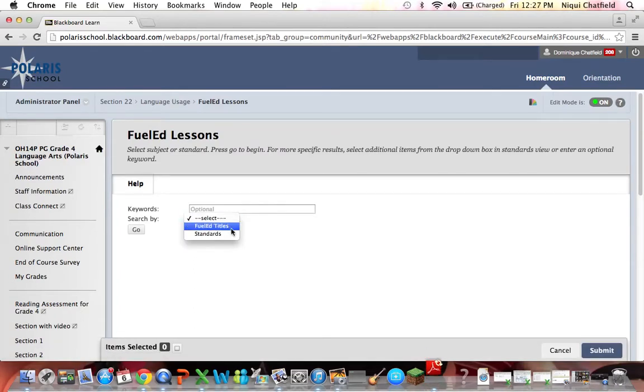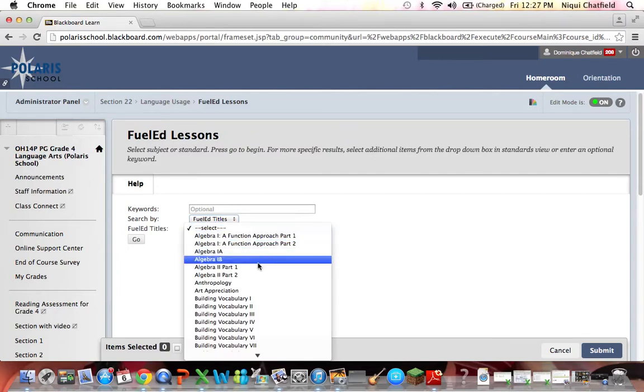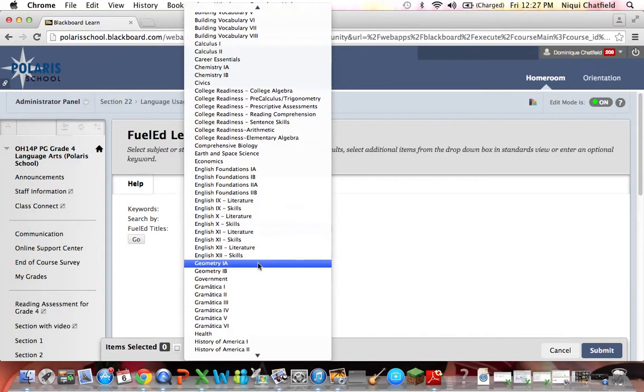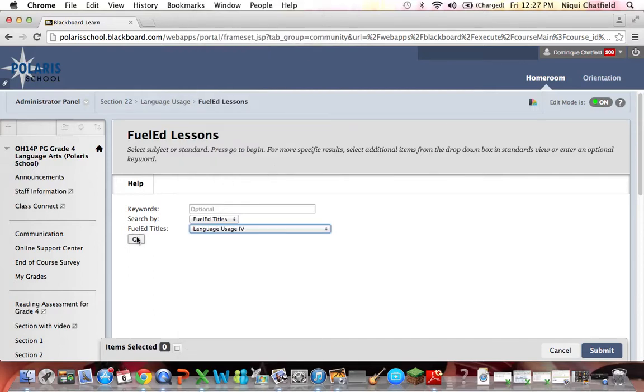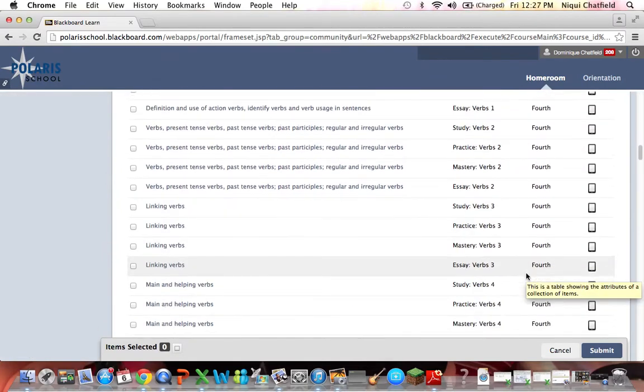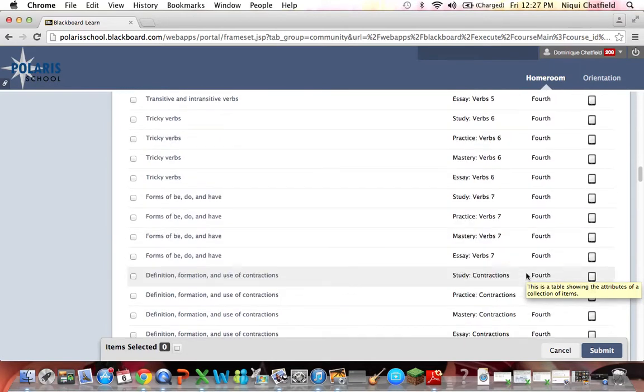We click Fuel Ed Titles, and now we need to find language usage on the list. All right, there's language usage. We are in 4th grade language arts, so it's language usage, Roman numeral 4. And then we click go to bring up all of those titles, so I have the list of what to choose from, items for the next content area.